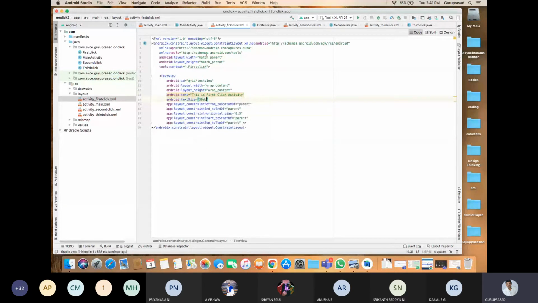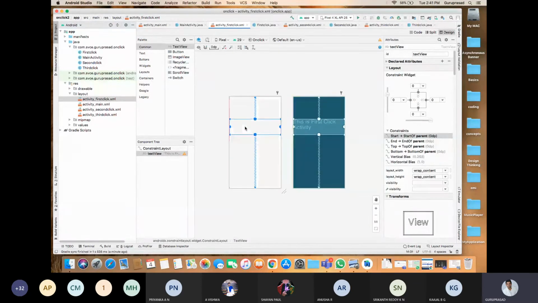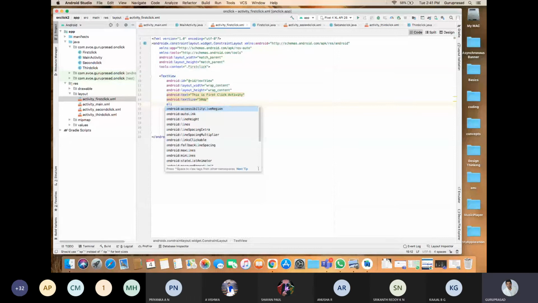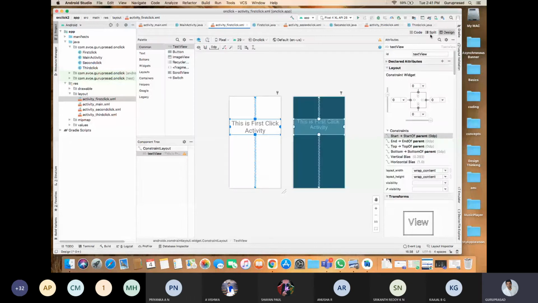Okay, how does it look? Design, can you see this design? This is first activity. Okay, I'll just align the text, text alignment center. How does it look in design? This is first activity, correct?